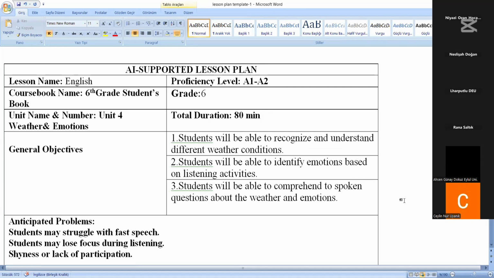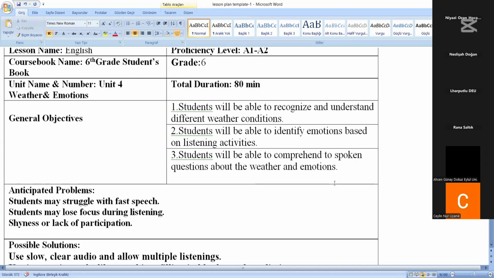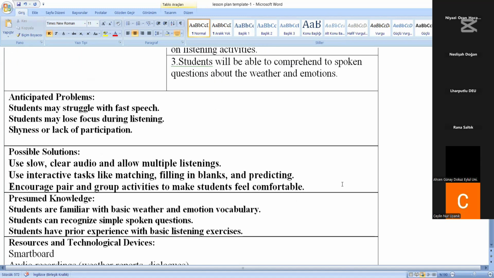Now I want to talk about the lesson goals. In this lesson, students will learn different weather conditions, understand how weather affects emotions, and answer questions about weather and feelings. When it comes to possible challenges and solutions, the first one is fast speech, which may be difficult for the students. A teacher can use slow and clear audio.